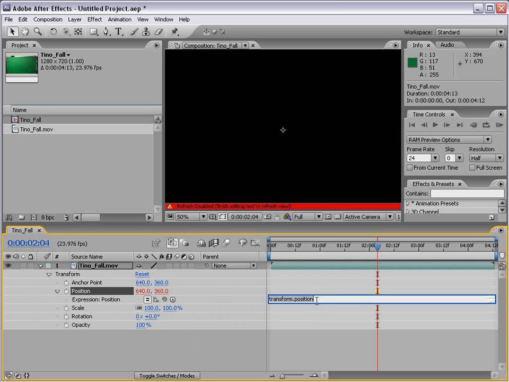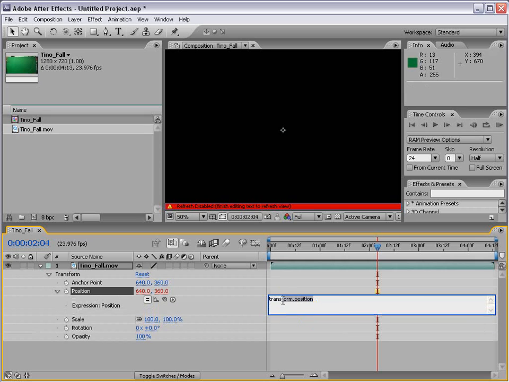This brings up this little input box where you can type a message. It also has a default value in most cases, and there are some other buttons here that we'll get into in a bit. Now, transform.position basically refers to itself. It's saying use the value of itself. So that's the default, but we are going to delete that. I'm going to hit backspace and we're going to type an expression.